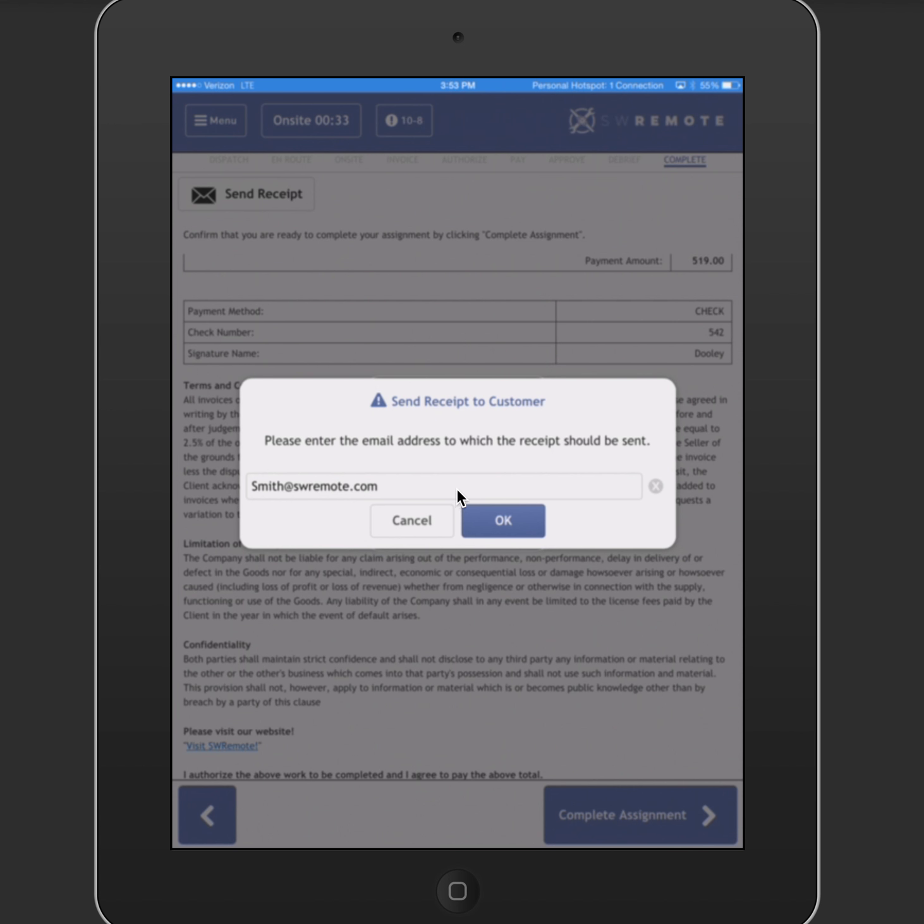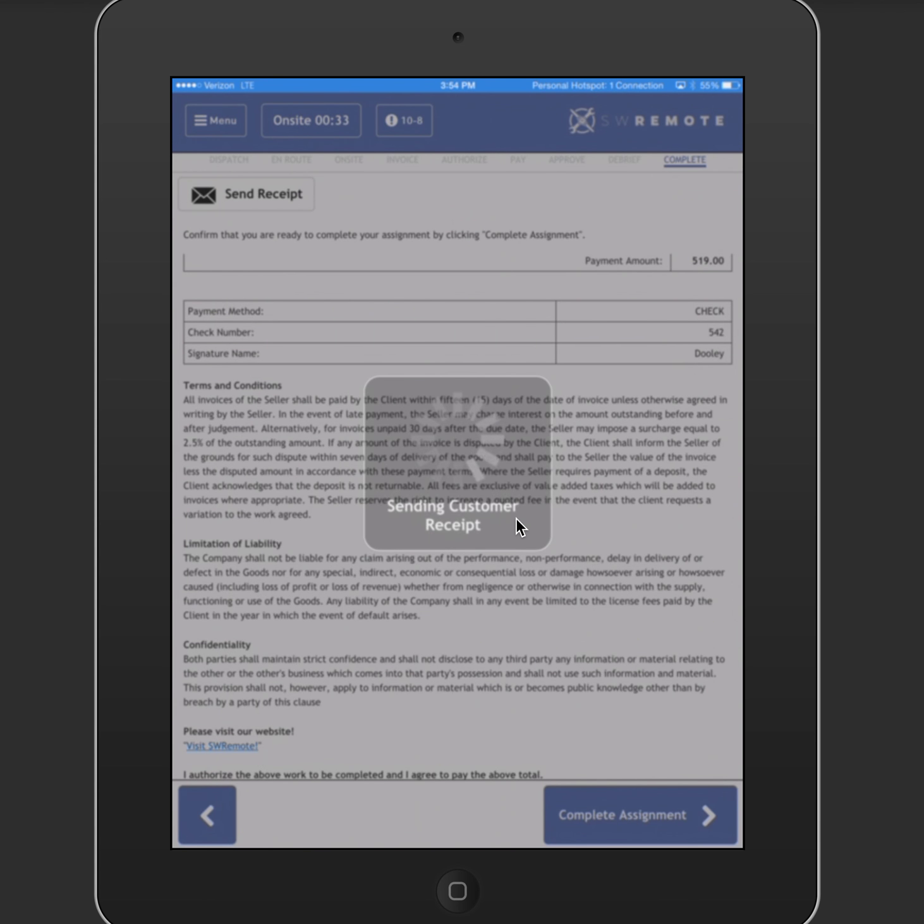Remember, to save it, we have to go into the menu here and go into that customer screen like we did in the beginning, and that enables you to save that invoice. But if it was just a one and done, you could type it in right here and send it along. Once you click OK, that'll send that email off to the customer.